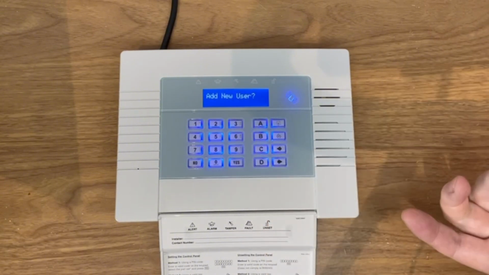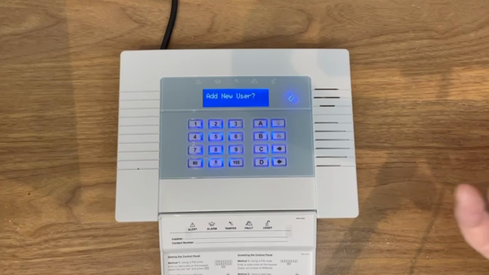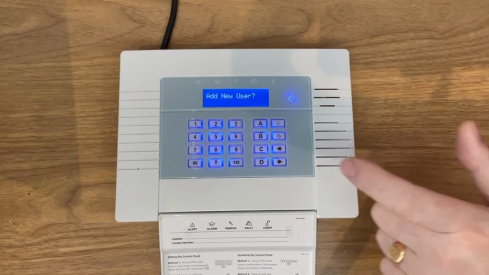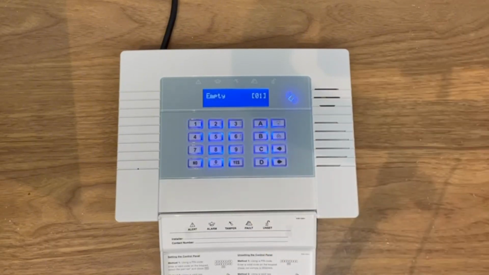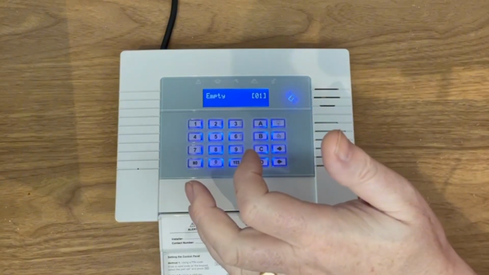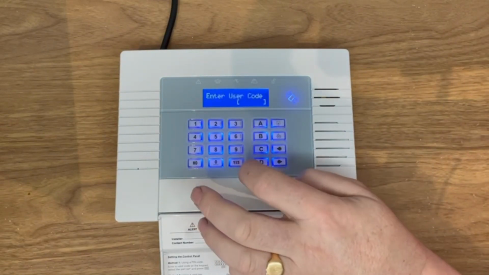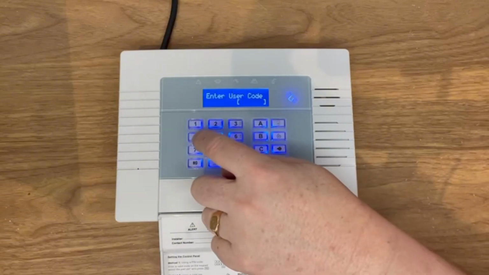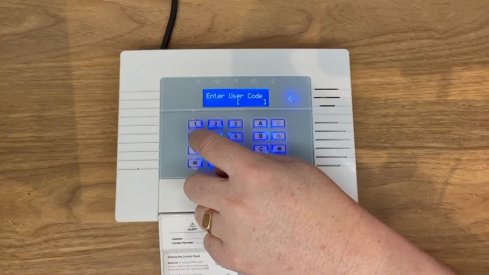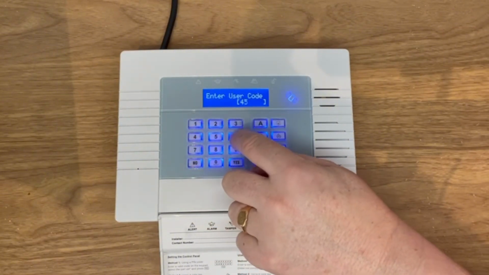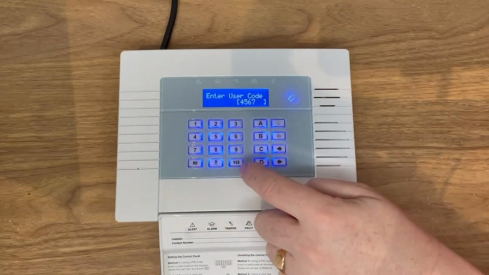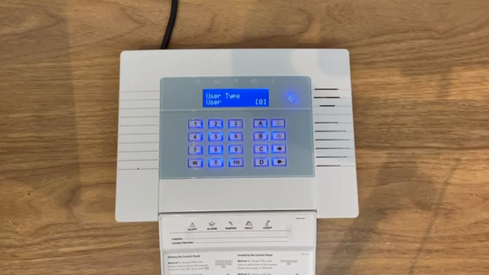It says, do you want to add new user? So if you wanted an extra user for the cleaner or whatever, you can press yes. It'll say empty user 1 or empty user 2, whichever, and then you press yes again, and then it'll ask you to enter a new code. So for a typical example, I'm just going to go 4, 5, 6, 7, and then press yes, and that's entered the user code in.